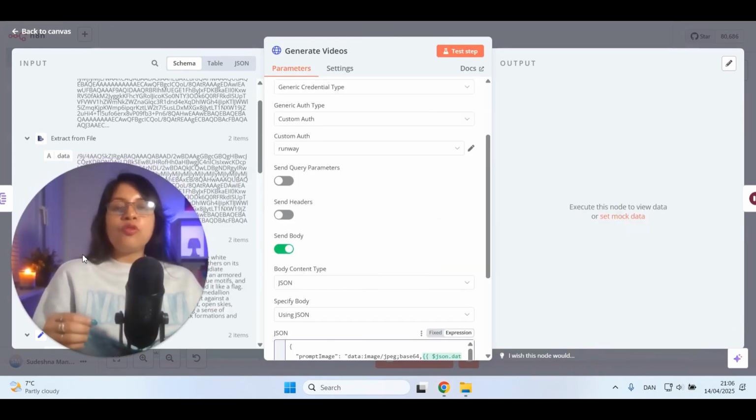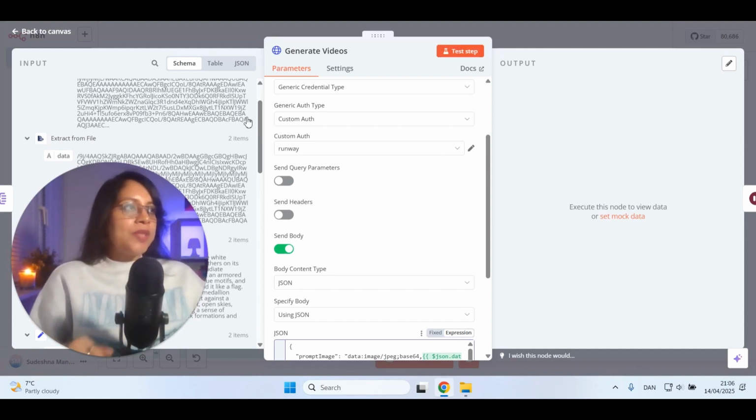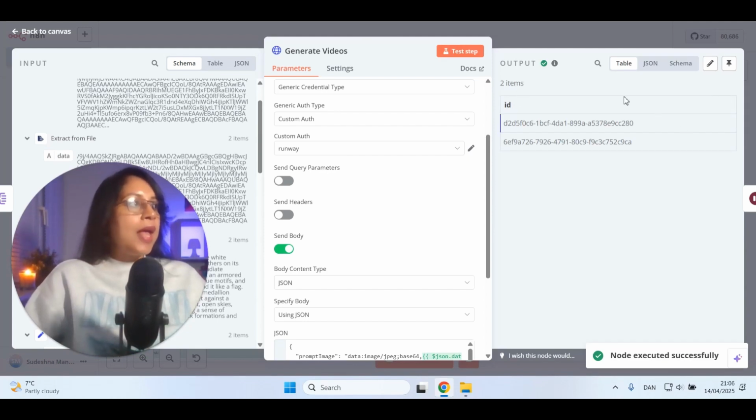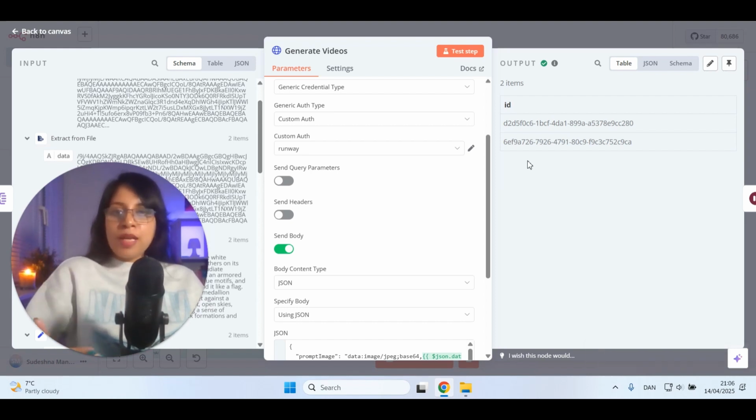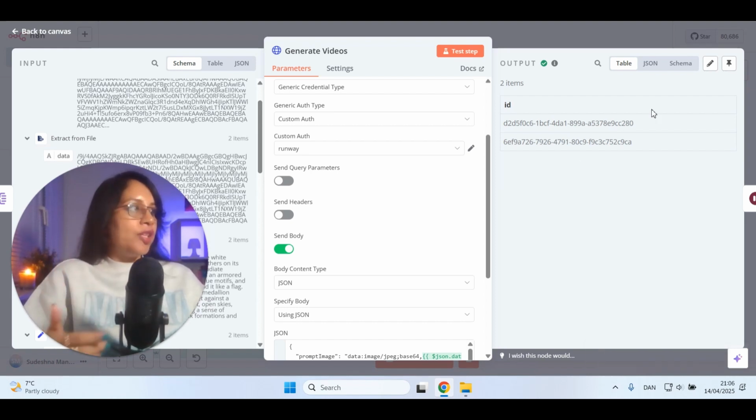In this node, we are going to generate videos from our images, right? Okay, so test step, node executed successfully, and it has provided us with 2 IDs because we had 2 images, so we have got 2 videos, right?